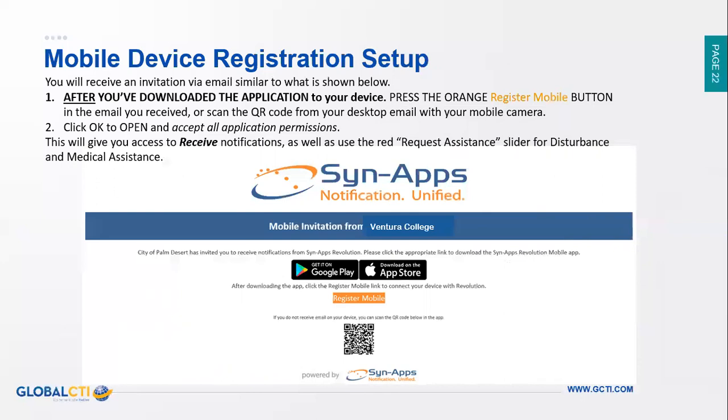If you've installed the application on your mobile phone, but you get your email on a desktop, you can take the camera from your phone and scan or take a picture of the QR code, which is the little black speckled box in the email.